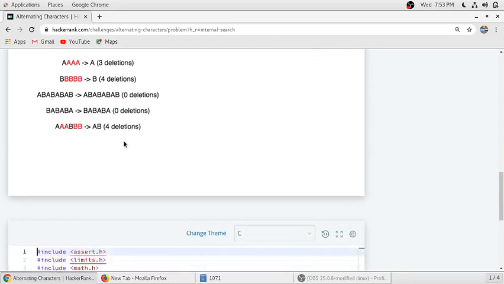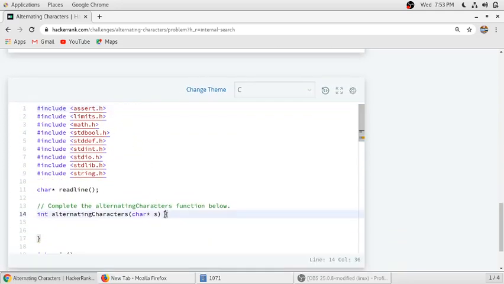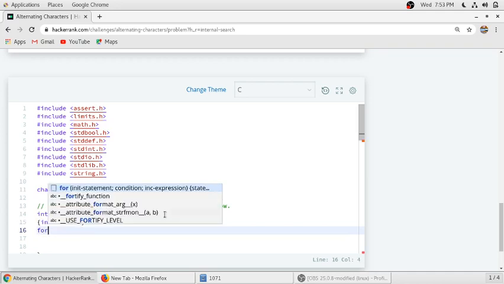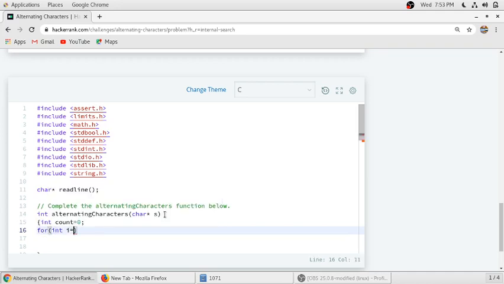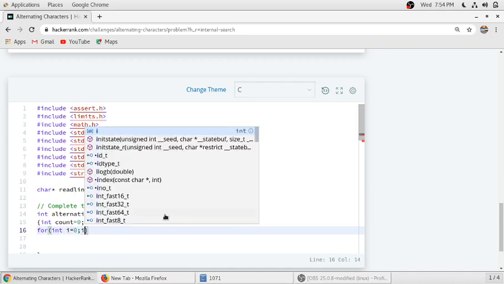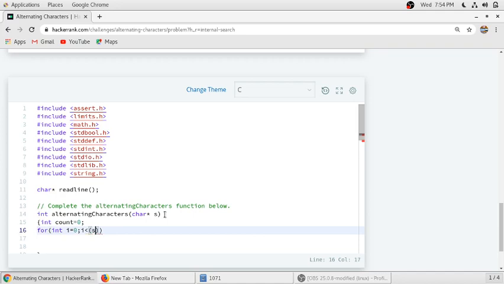So we will write our function. In this we need a count variable to maintain the count of characters we have to delete, and after that we will run a for loop starting from 0, i less than string length of s minus 1, and i plus plus.